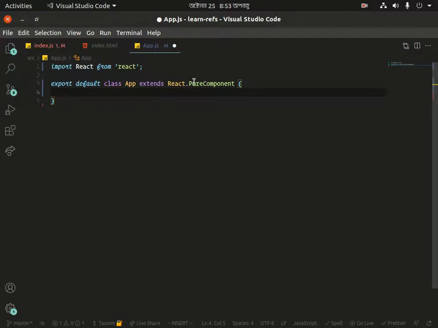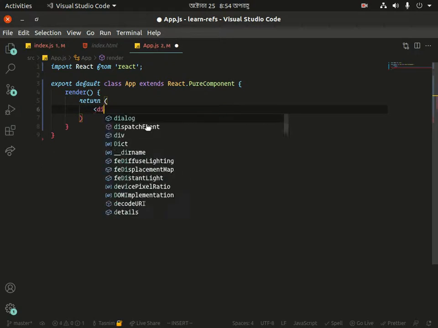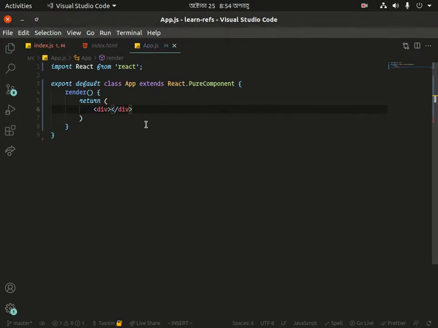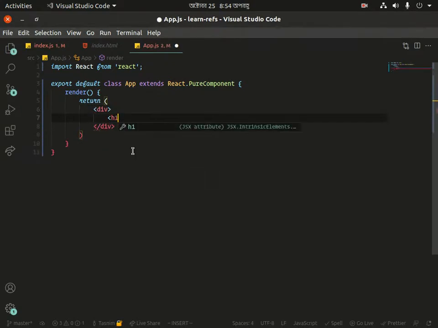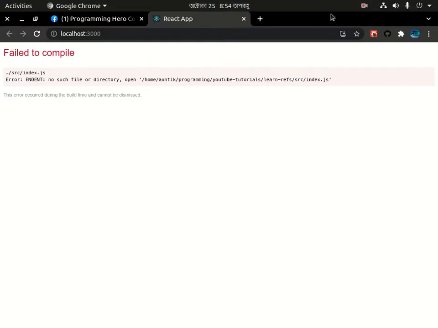I'm using PureComponent. You can use Component, but I recommend using PureComponent. It's going to make our life a lot easier because it's going to make our app faster than using the Component one from React. So we want to have a render function in here, and we want to return some JSX from here. So let's do div and then enter. And now we want to say h1 hello world. So let's see what we get.